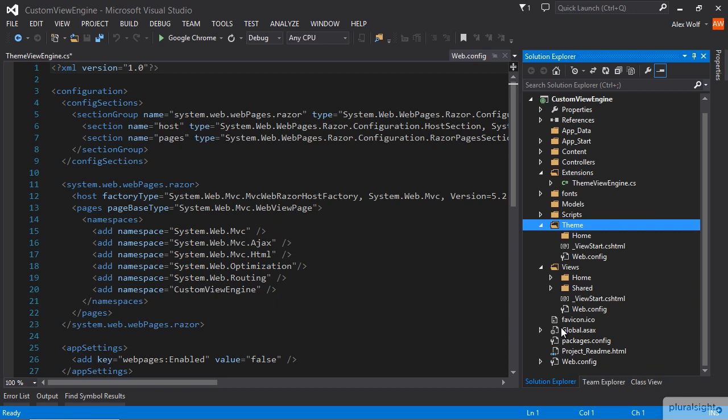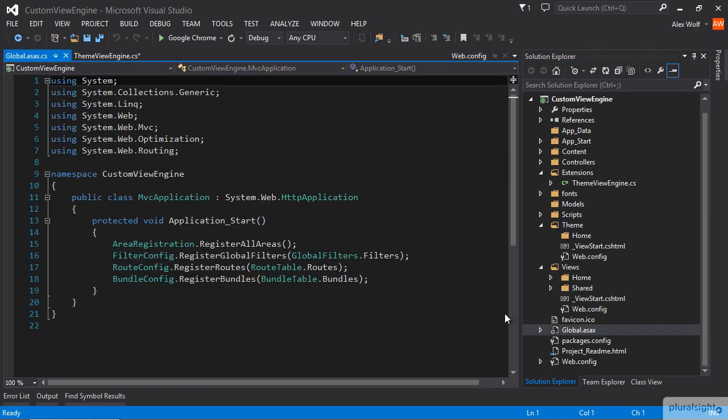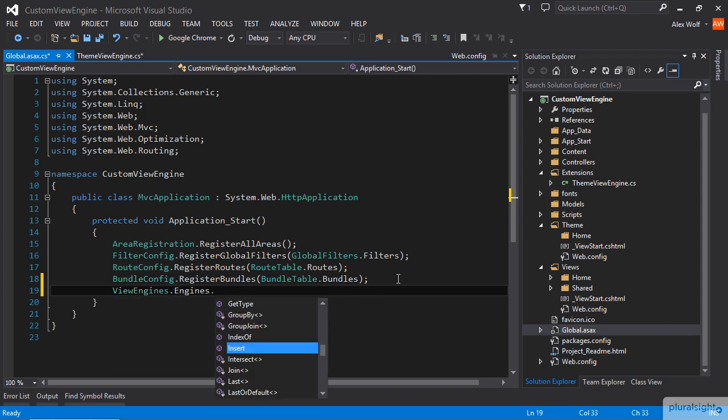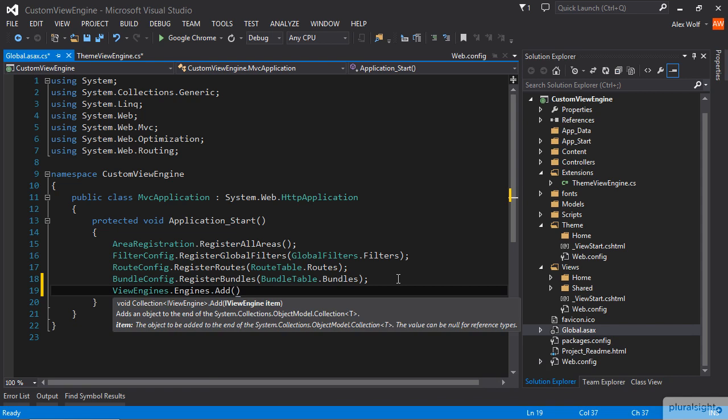We can do this inside the Global.asax file. So if we head over there, we can add a line of code to the Application_Start method. So we can type ViewEngines.Engines.Add and then pass in a new instance of our ThemeViewEngine.